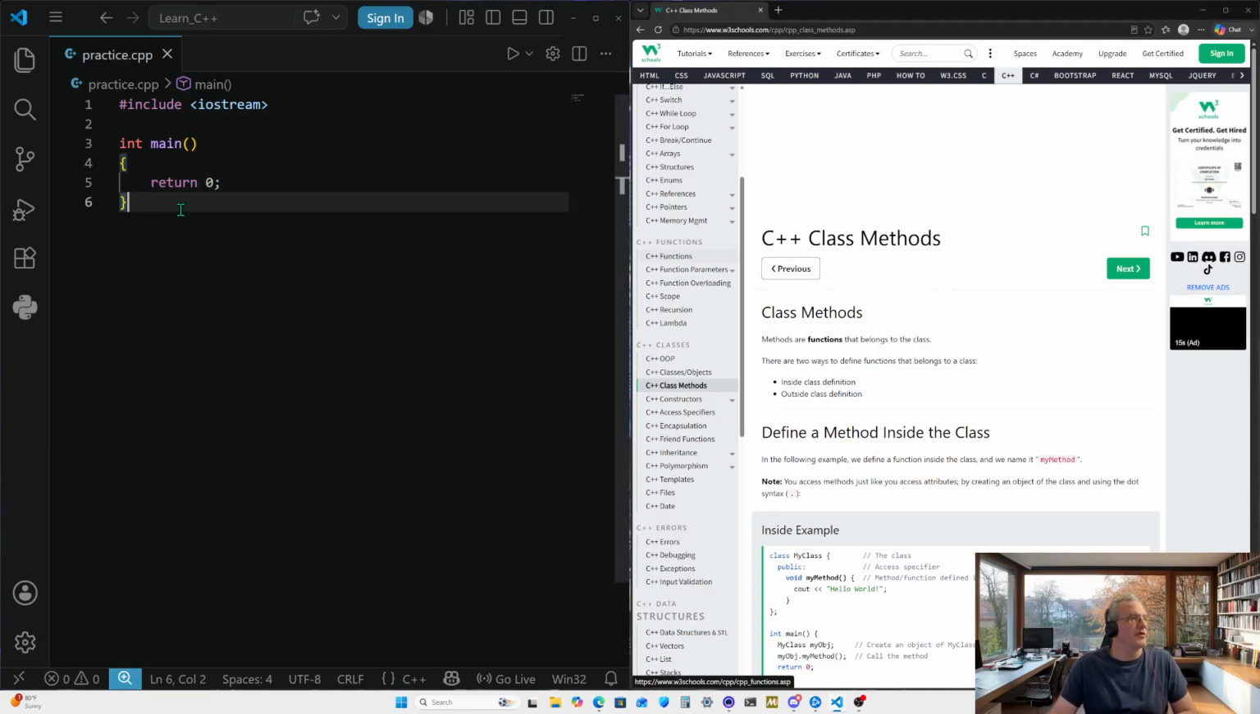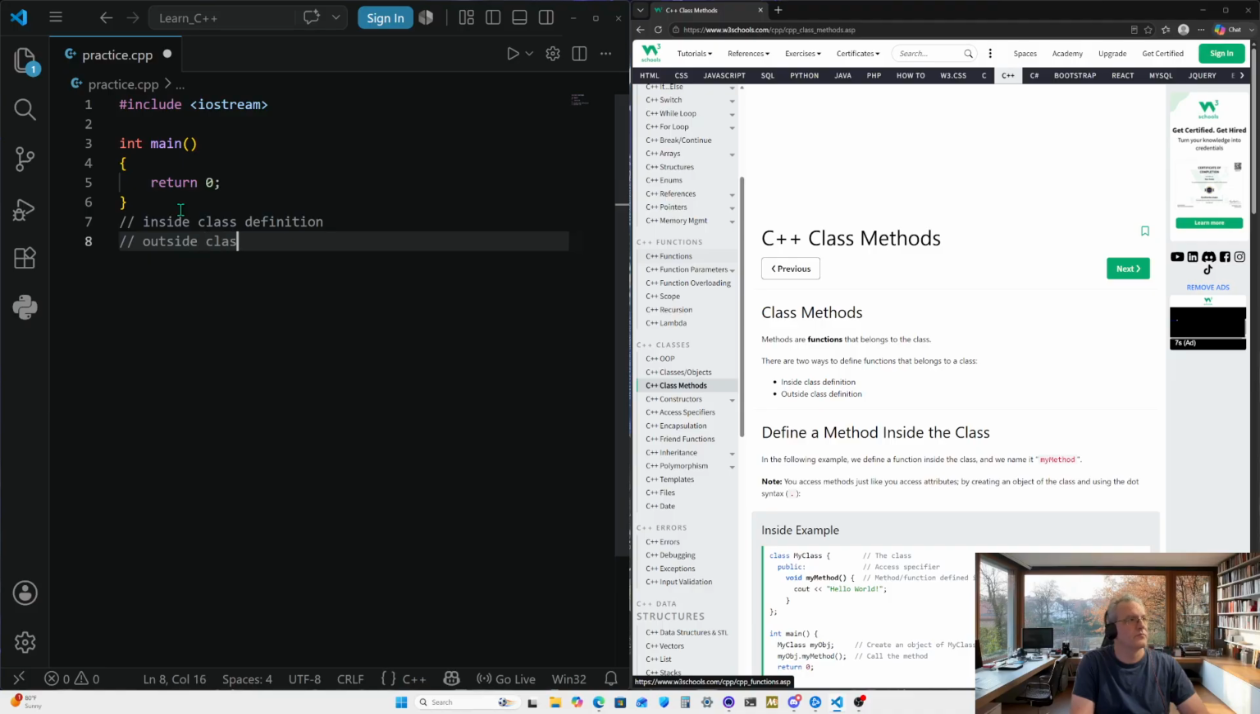The first way, so I'm going to go ahead and add this as comments so you can definitely see it: inside class definition. Nope, didn't spell it right. And then outside class definition. Okay, so there are two ways to define functions that belong to a class, inside and outside.